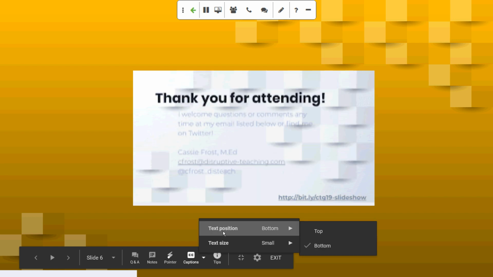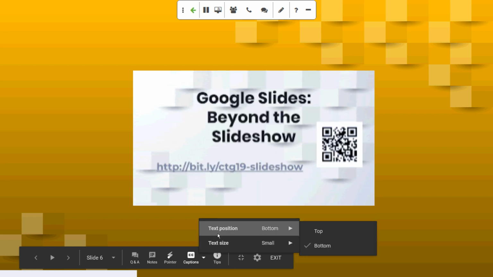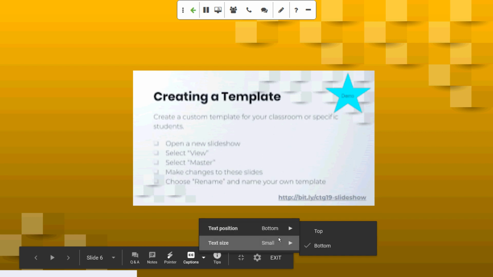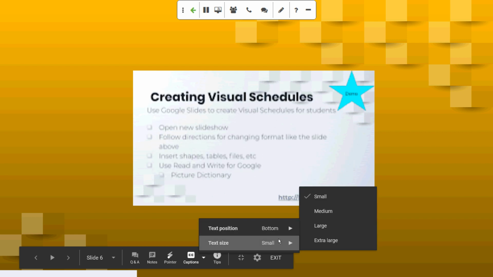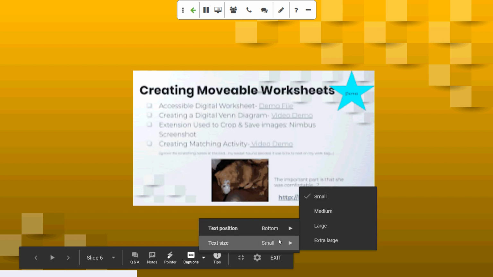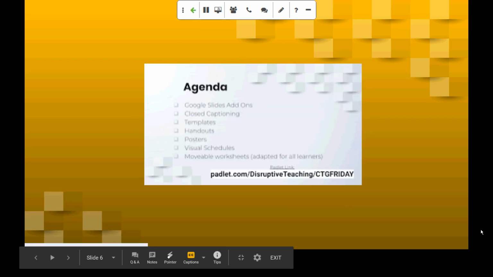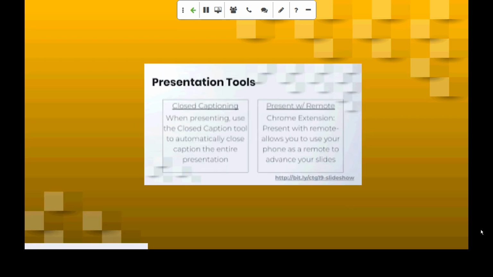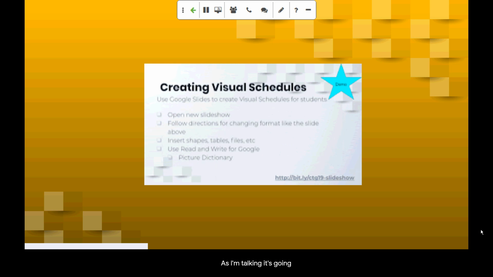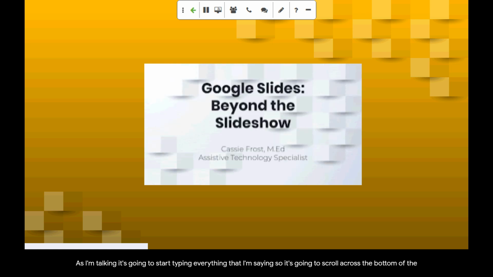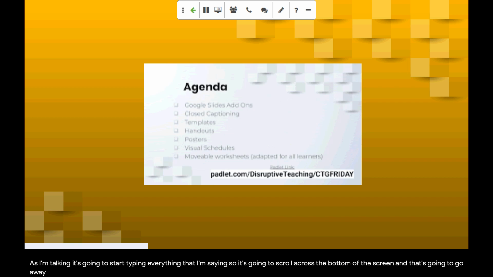If you click the little drop-down caret, you can pick if you want your closed captioning to be at the top or at the bottom, and then what size you want your text to be. Okay, so I'm going to stick with small text for now, and let's see what happens here. So now when I click closed captioning, you're going to see that as I'm talking, it's going to start typing everything that I'm saying. So it's going to scroll across the bottom of the screen, and then it's going to go away.